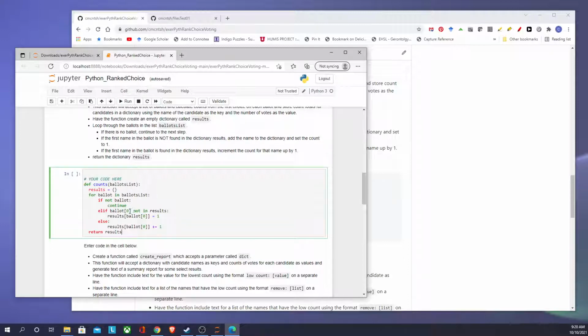If that person is not found in the dictionary, it's going to add them with a count of 1. And then if they are in the dictionary, then it's going to just increase their count by 1. So that's what that function is doing.